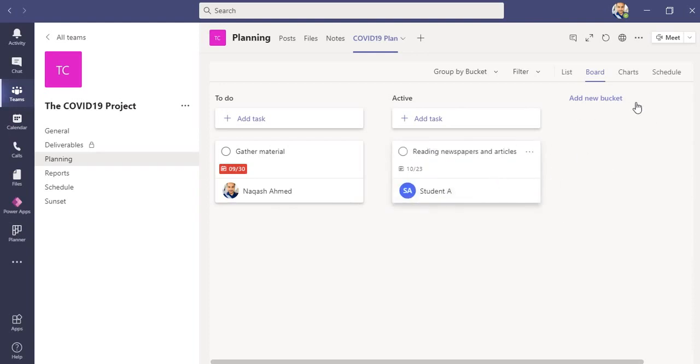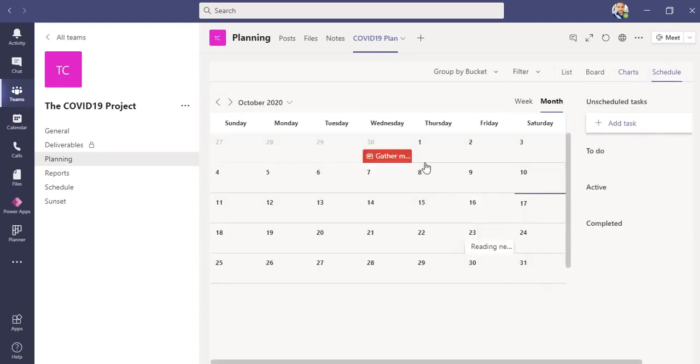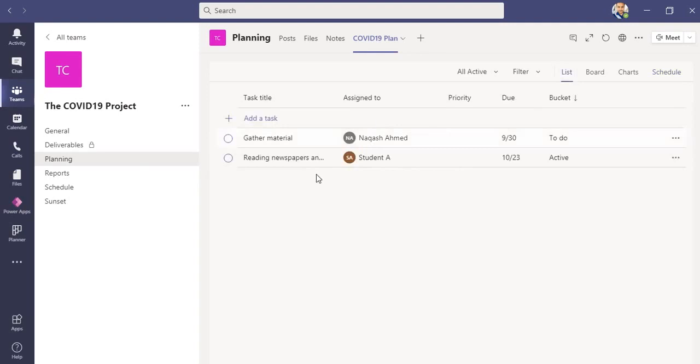Okay, you can add a new bucket simply like this, and you can see the charts of my plan and the schedule also, based on the calendar. So you can see the calendar here. I have the due date of my task on last month, 30th September, and another task is coming for Megan, which is on 23rd of October, this month. Okay, so these are the tasks I have for the group, for the plan.